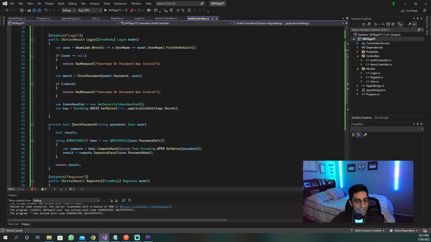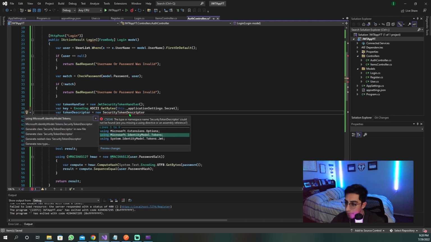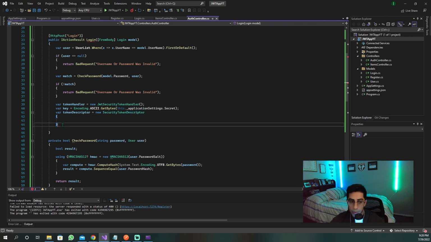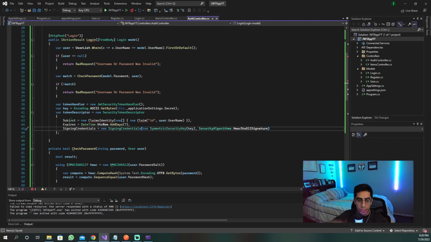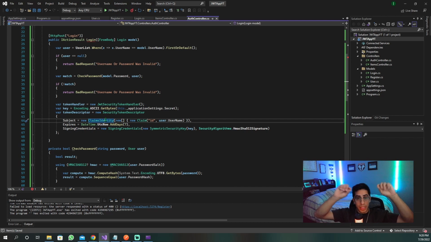The next step to this is we do need our token descriptor. And for that, we need to use a security token descriptor. Let me add this tokens library. And now here is where you get a lot of different options of how you want to do things. This is what I have, but there's obviously a lot of different changes and different ways you can go. So for a subject, I'm letting you know that you are the subject, and I'm assigning you the claim based on your username that you have.